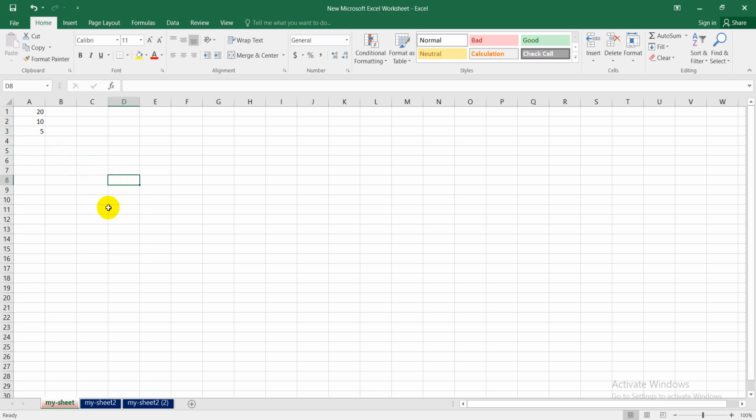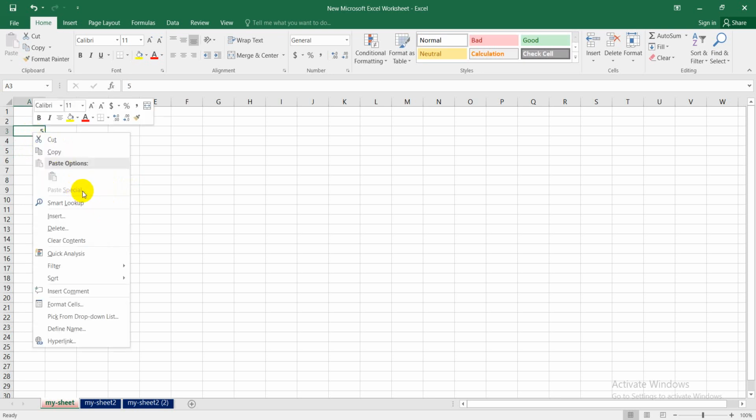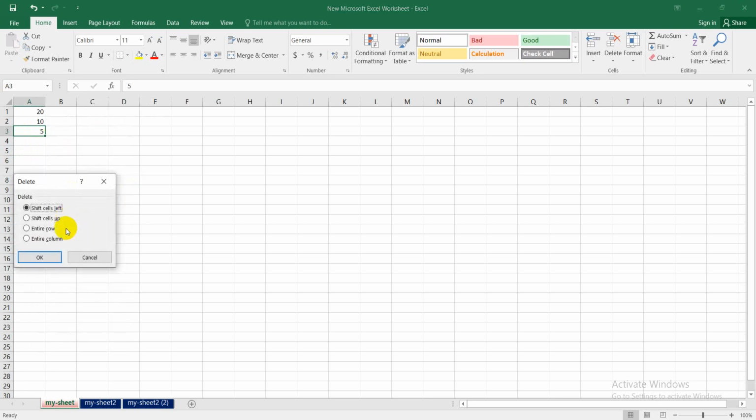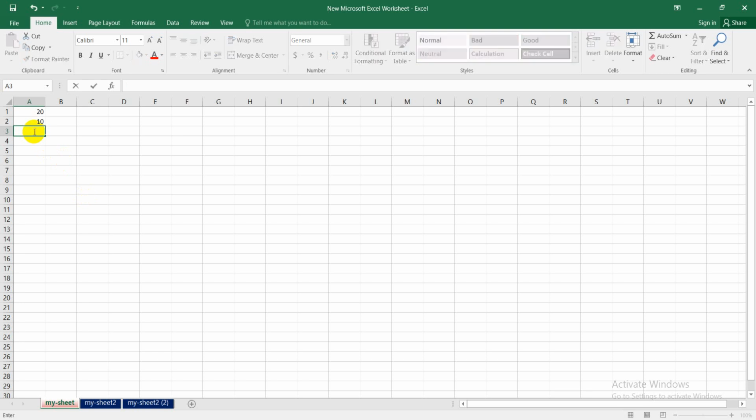I can delete the entered data by selecting the cell, then click on delete, or I can remove the entered data by clicking on the backspace on the keyboard, or by clicking on the delete button on the keyboard.